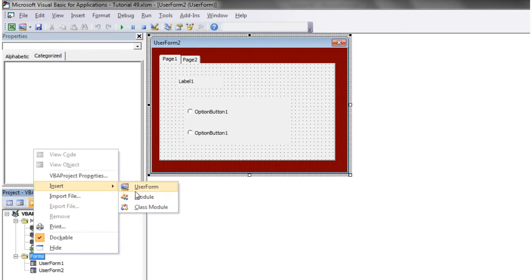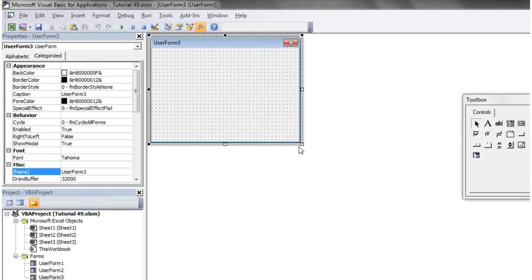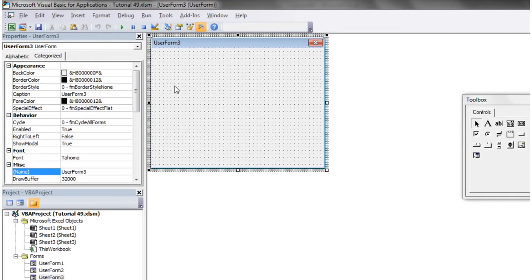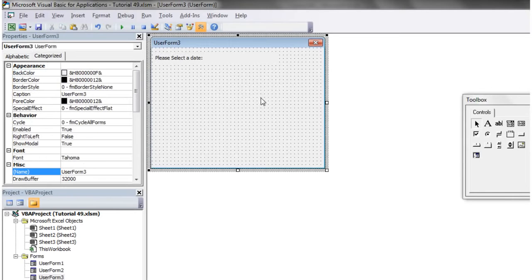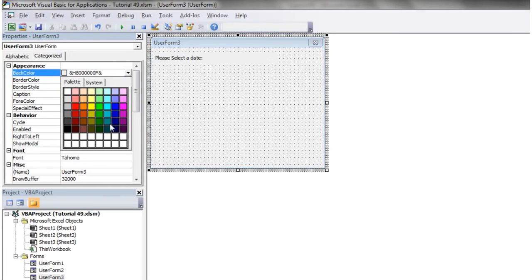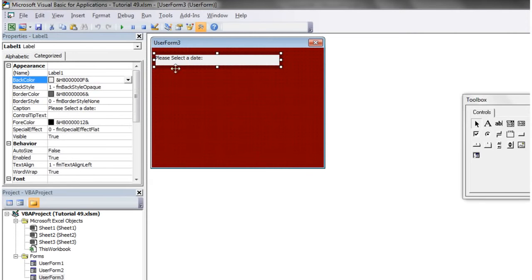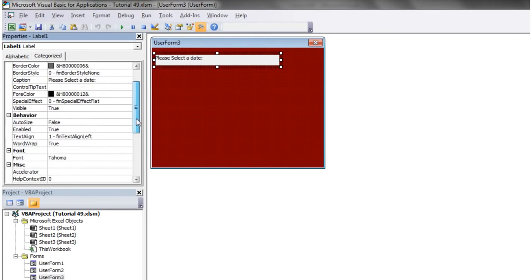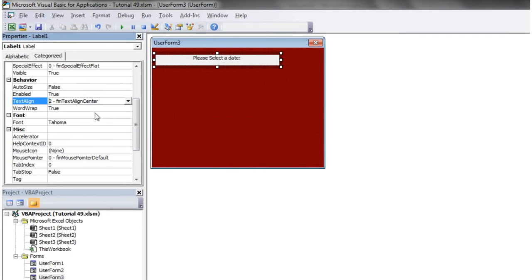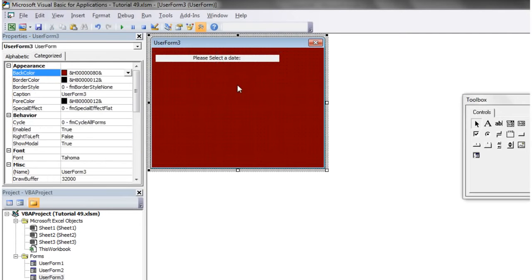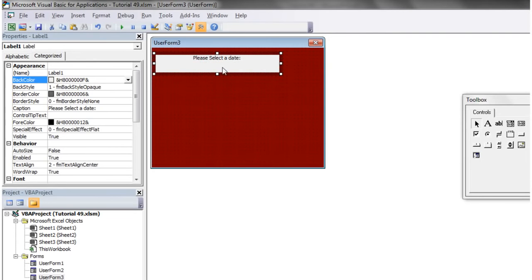So let's start a new user form. And on here I just want it so you select a date, so let's put a little label. Please select a date. And let's just change our back colour. And I quite like that red in that last tutorial, so I'm going to use that. And I'm also going to change my text alignment to center. And let's just make it a bit bigger as well.